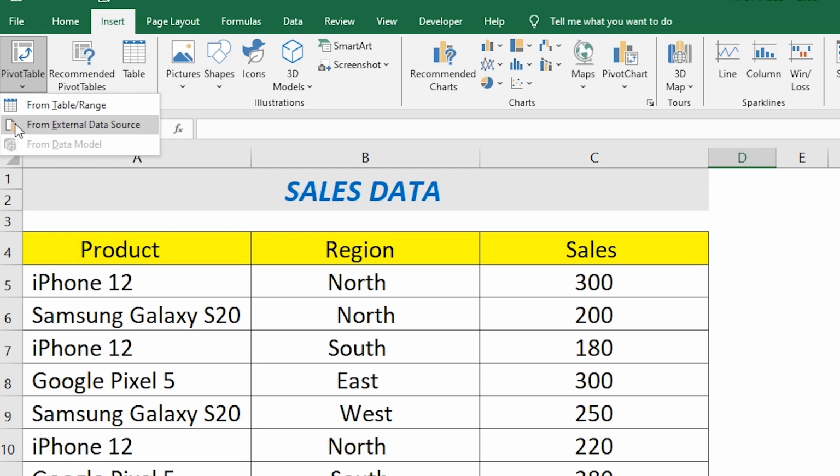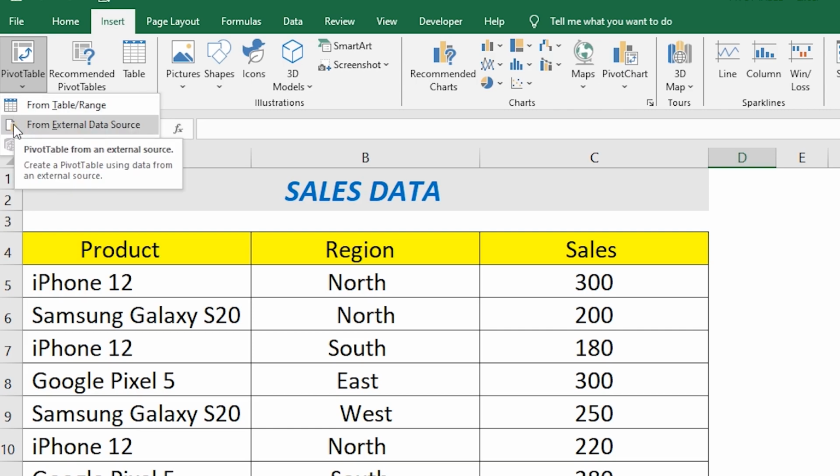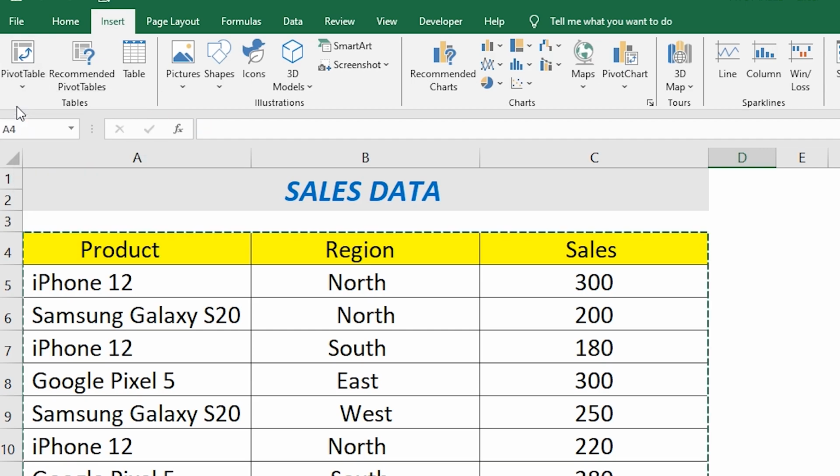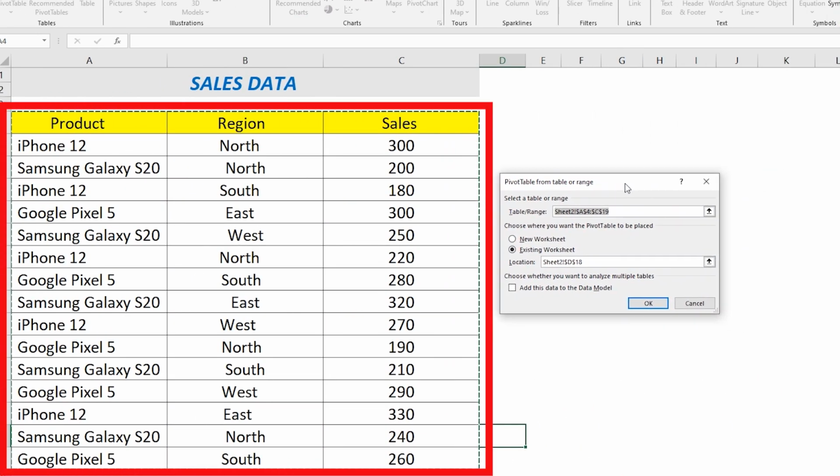If you want to create a pivot table using data from the active sheet, select from the table range option. Or if you want to create a pivot table using data from the external data source, select from external data source option. Here we select from the table range option. You can see that your table will be selected automatically.